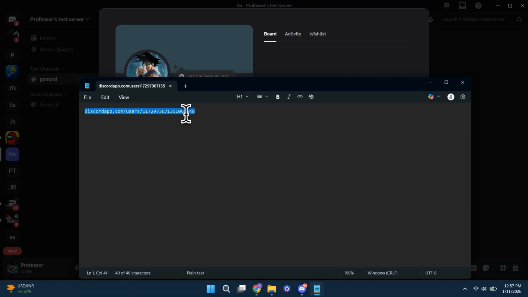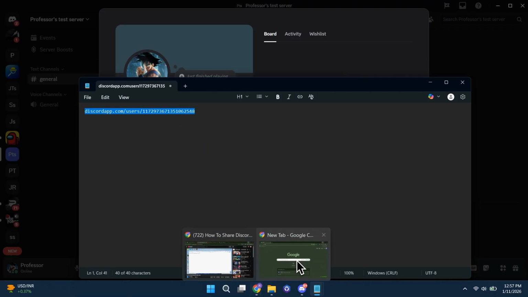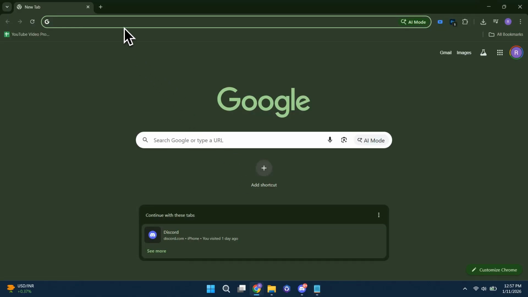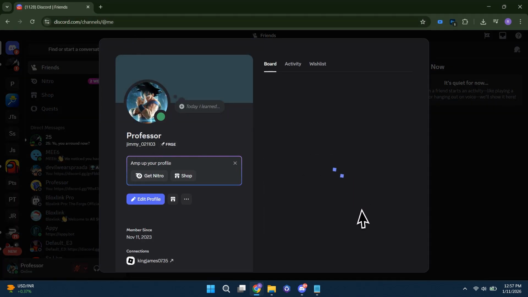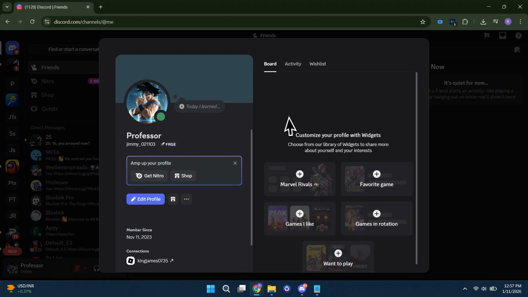You can now copy this entire link and share it with anyone. To make sure it works, you can paste the link into any web browser and press Enter. It will take you directly to your Discord profile, confirming that the link is correct. And that's it. So that's basically how you can share Discord profile link.